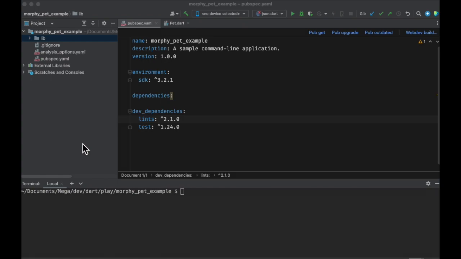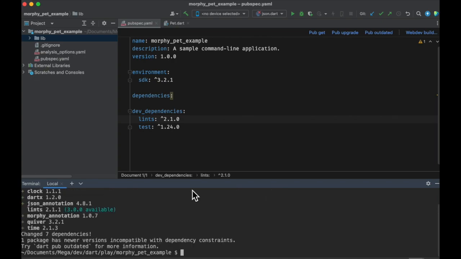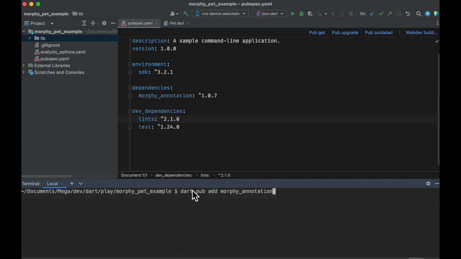So let's go ahead and install Morphy. So we'll add the annotation as a general dependency. And then we'll add the dev dependencies, which are the Morphy package itself. And we also need to add build runner in there too.